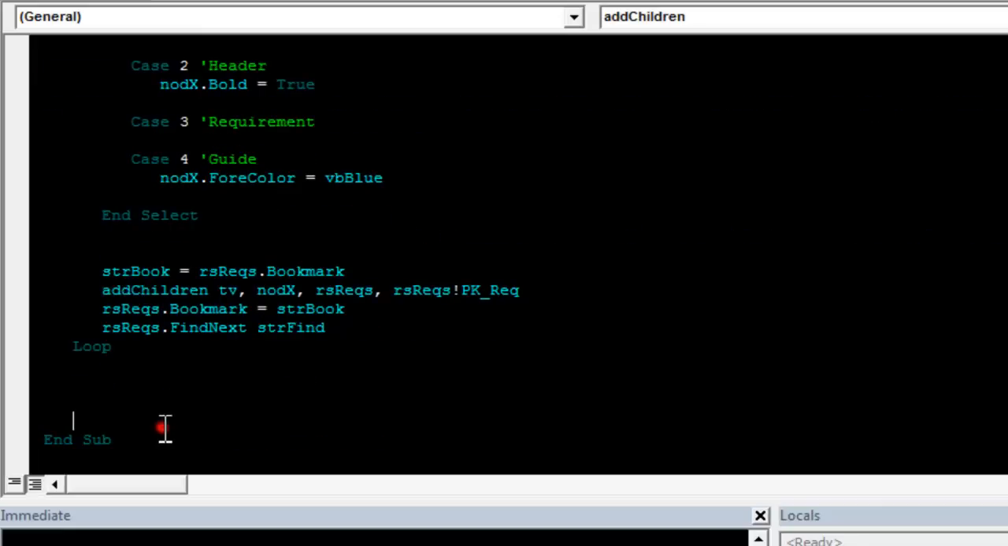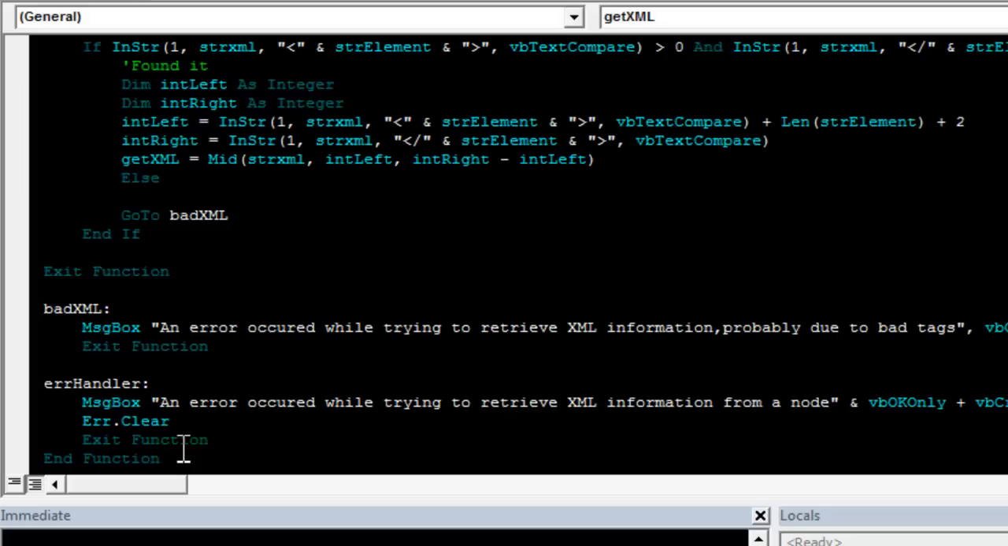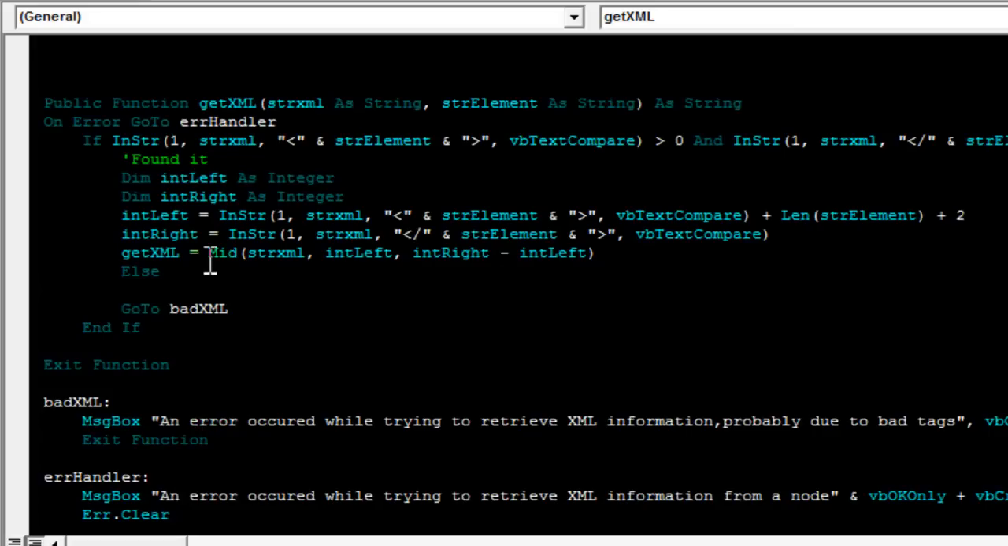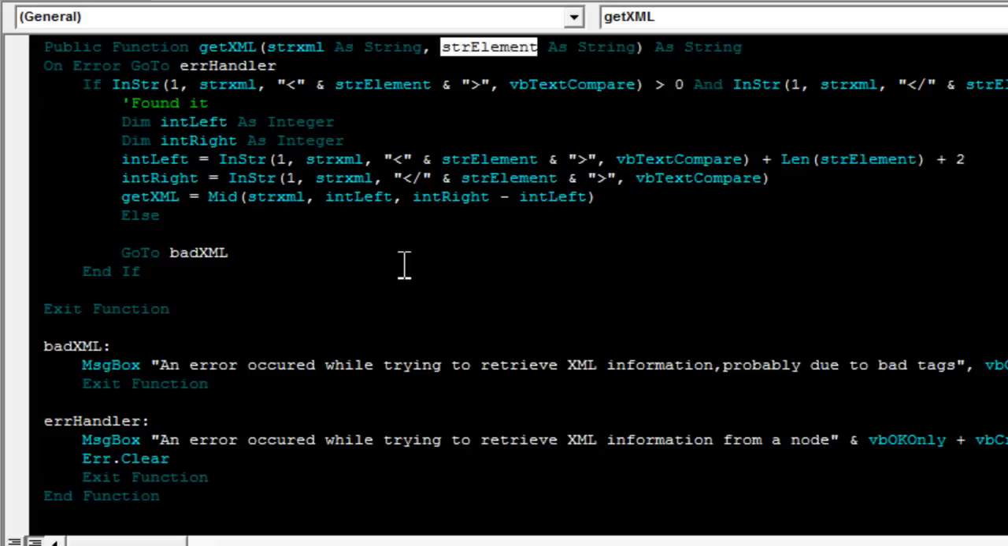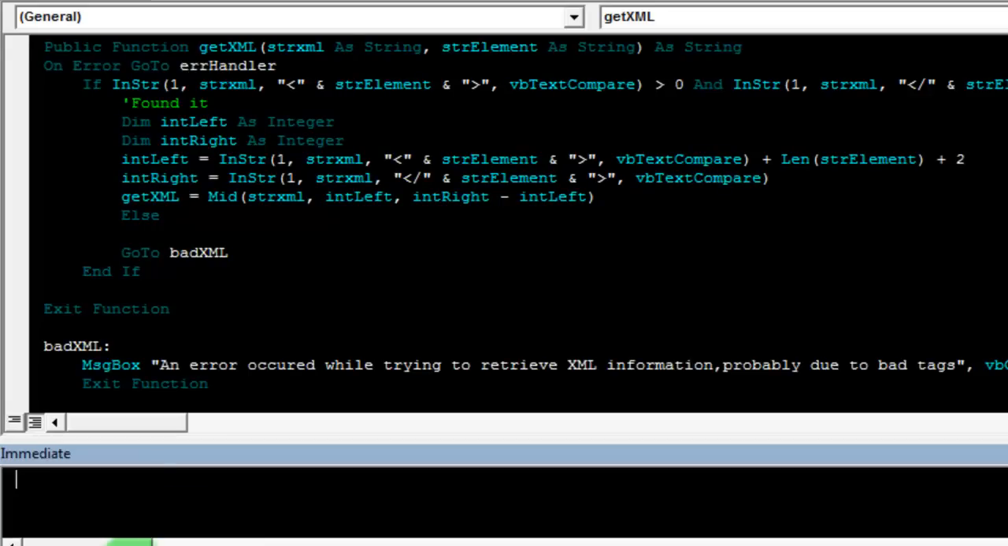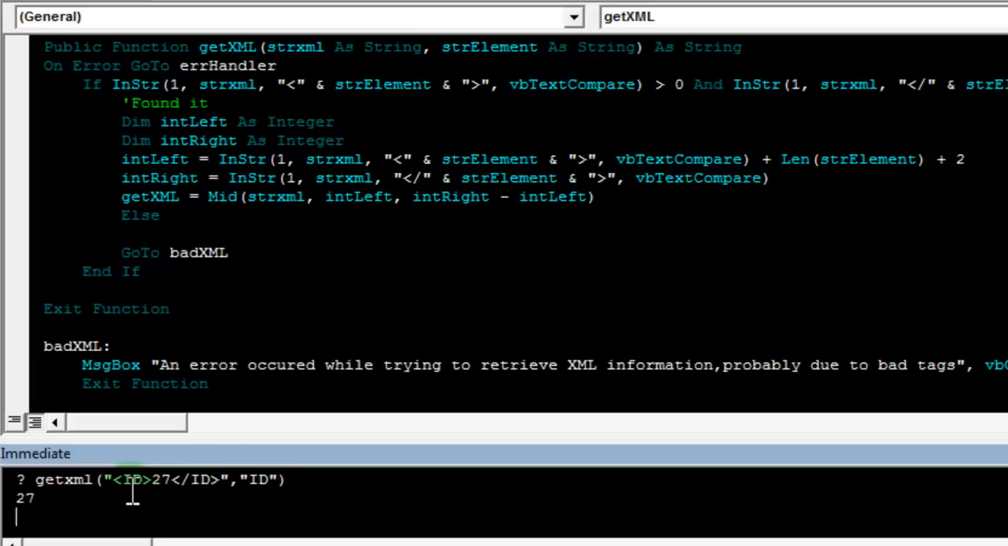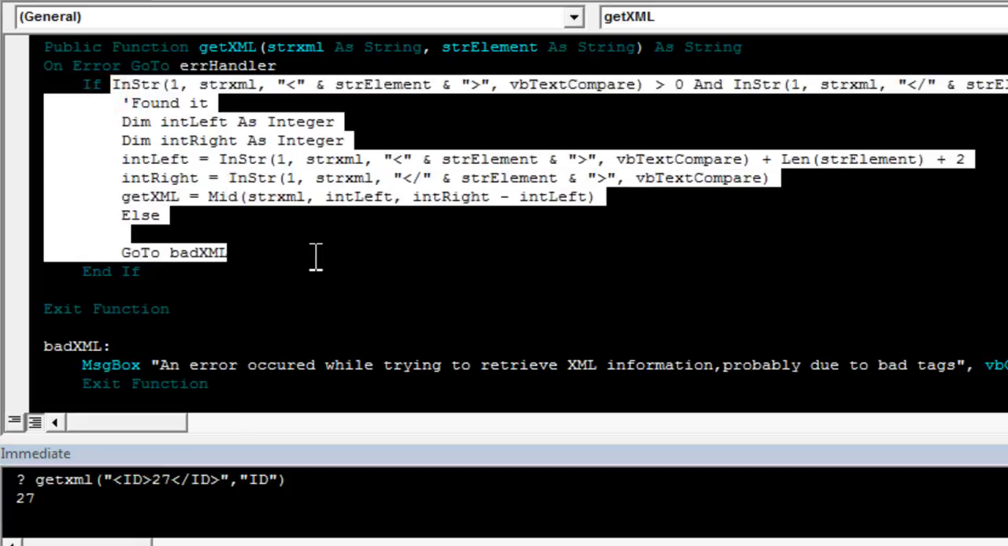Start by scrolling to the bottom, adding some text, and then pasting this procedure I have already written, called getXML. This will take an XML string in which you specified what element to search for. So, an example, if I write here in the immediate pane, getXML, and we have our XML, some ID, a requirement number, end ID. And I write that the element I want to get is the ID. You can see the code returns just the part between the element tags. I'm sure if you want, you can read through this code and find out what it does.